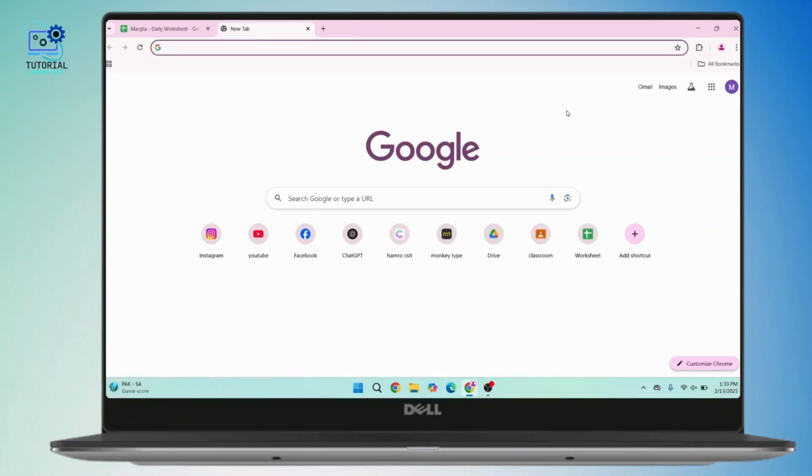And on today's video, we will learn how we can download or install Telegram in Windows 11. So without further delay, let's get started with this video.